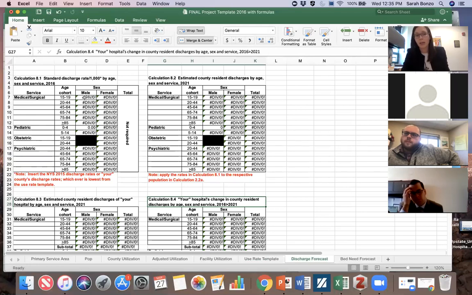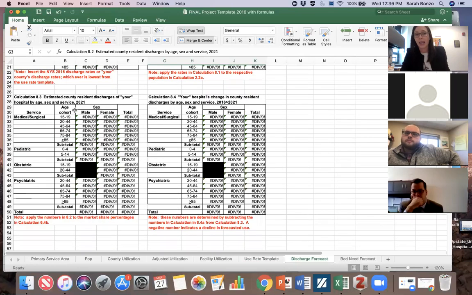This is going to look at those standard discharge rates, estimated county resident discharges. It takes into account the population projection in 2021 plus those utilization rates. Then we look at the change in population and the utilization of services for your hospital, and ask what we can anticipate will happen. What is the percent increase, is it really high? Is there going to be a reduction?